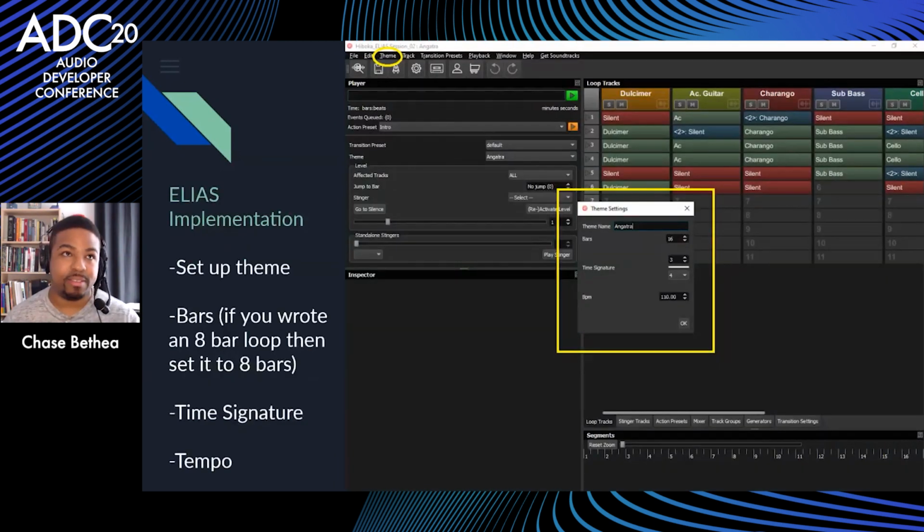So now we're into Elias, and the couple things that we definitely need to focus on is the theme settings. The theme settings is important to set up because this is how your stems that we've exported are going to play back. And if you set this up early, you won't have any confusions later on of why things aren't matching or lining up appropriately. You're going to want to name your theme. In this case, I named the theme Angantra. I set it to 16 bars.